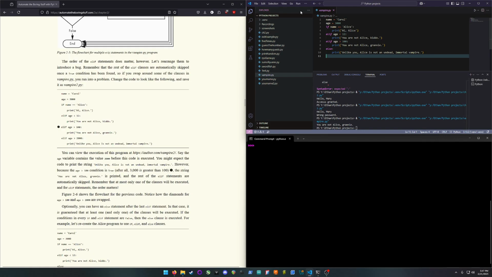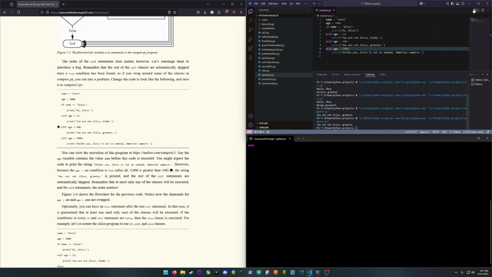Now we can change that. So we have Carol 3000 name equal to Alice. If age is equal to 12, print age greater than 100. If age. And this is where things change a little bit. Greater than 2000. Save and run.